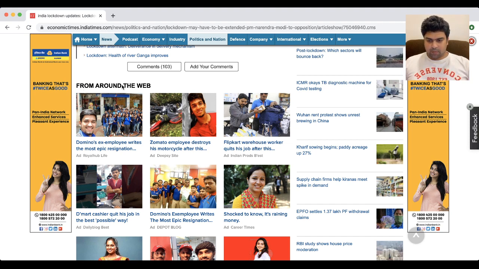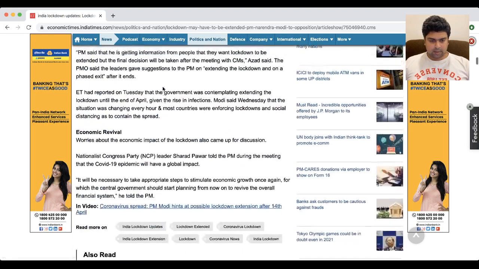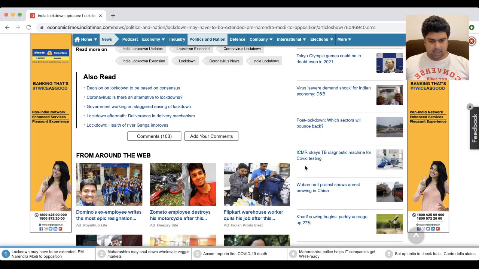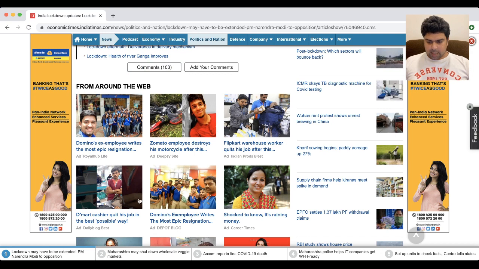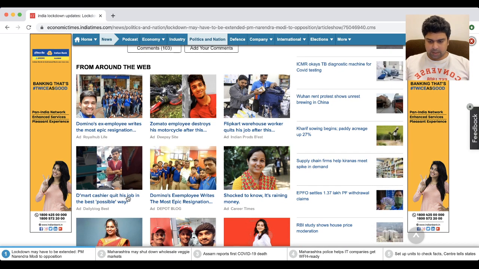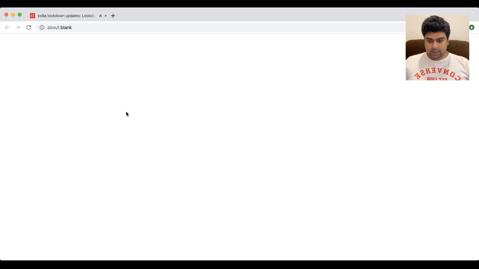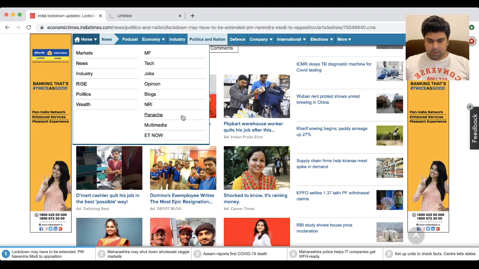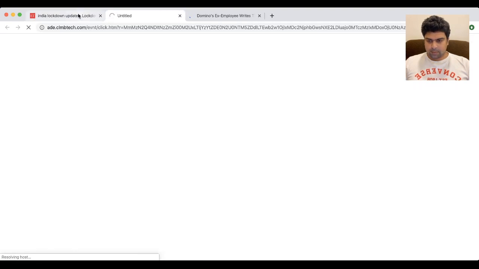So it says from around the web. It looks like an article, right? Just like the articles on the right, it looks like an article here as well. And you can see this as well: DMart cashier quit his job in the best possible way, and Domino's employee writes most epic. These two of them are very similar. So I said, okay, let me open up and click it, and I'll show you what happened. I'm just going to open up all of them right now so that we don't lose a lot of time on this.